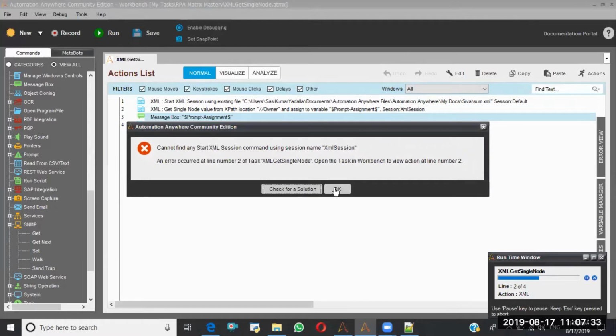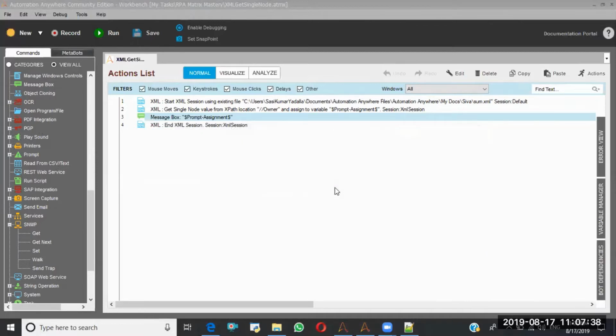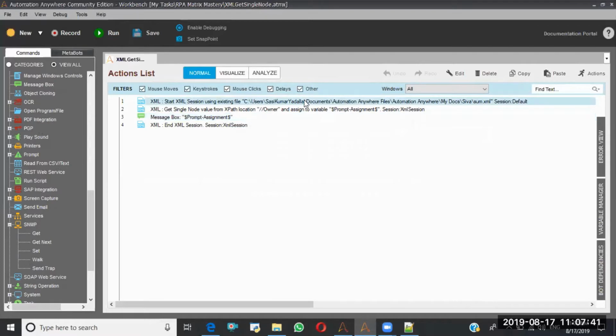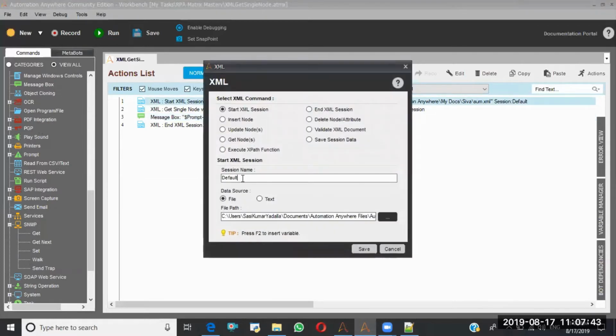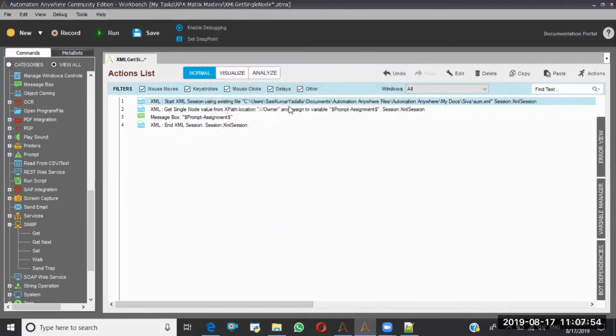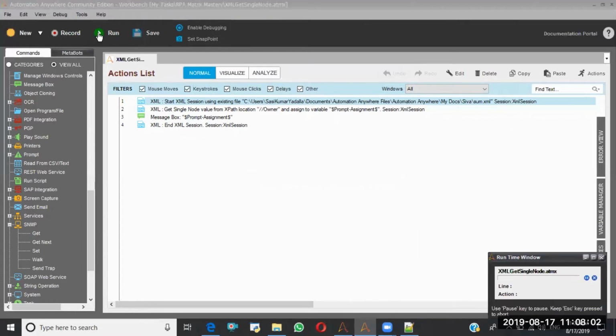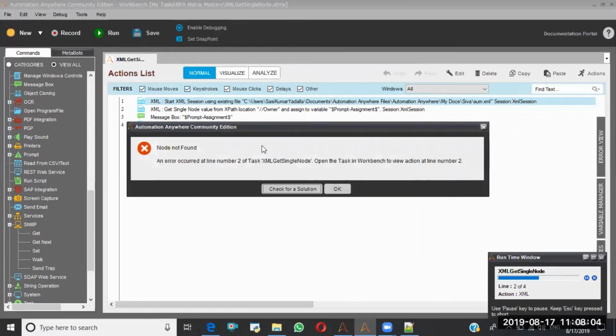Cannot find Start XML Session. Let me check. Okay, here this is the problem. See, I forgot to change the session name. That's the reason we got this error. XML session, XML session. Okay, perfect. Now I'm going to run this. Not found. An error occurred at line number 2.